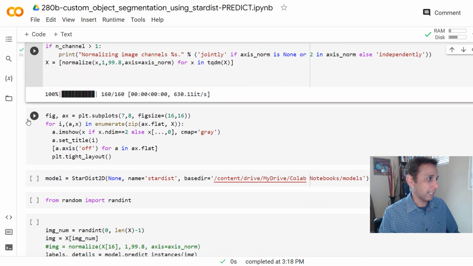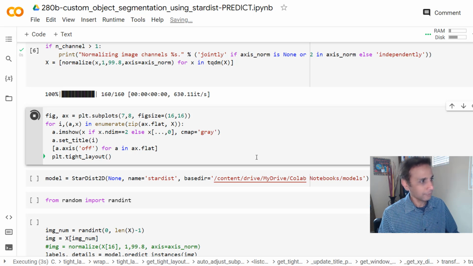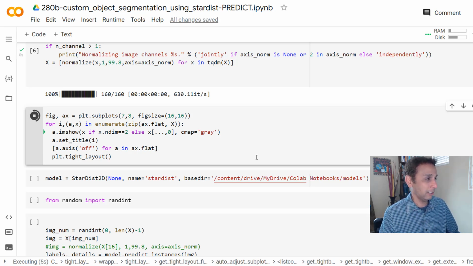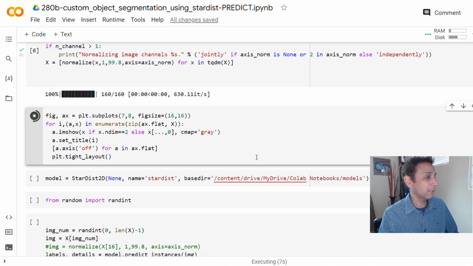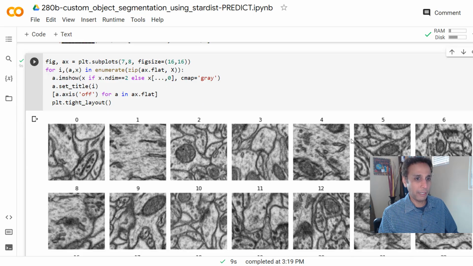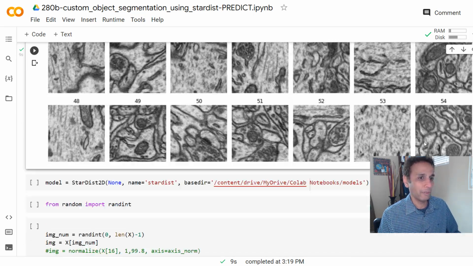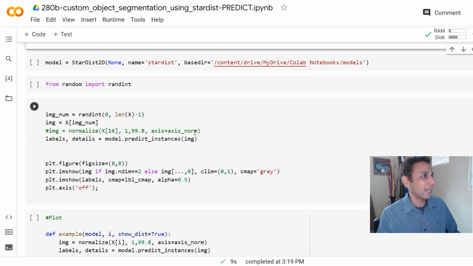And this part is basically showing your image. It's taking a little longer than I thought it would, but yeah, so this part is basically just showing your images right there. Yeah, so these are all the images that we just read. Okay, and our goal is to segment them. It's showing a lot of them.